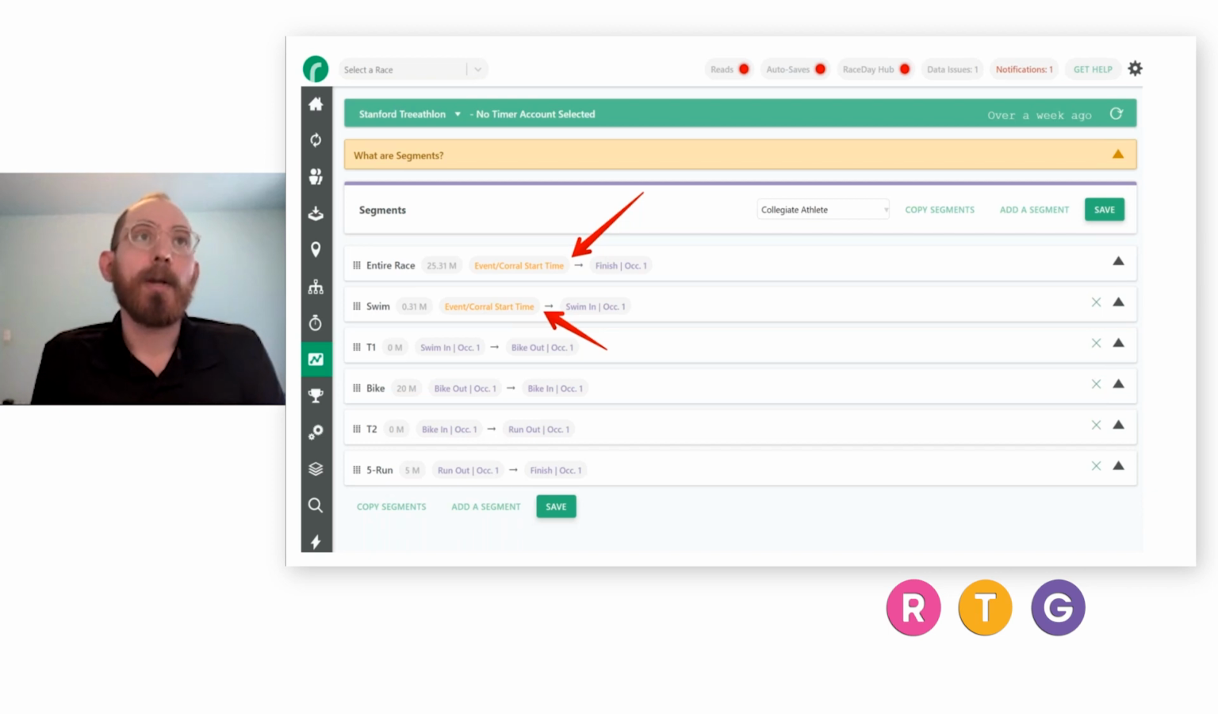Showing here just what it looks like in the segment setup when you are doing a gunshot triathlon where you aren't doing a chip start. You would see for the entire race segment, based on your scored event setup, that the beginning time for the first segment and the entire race segment are both the event or corral start time. Just reinforcing the idea that if you're assigned to a corral, your gun time is going to be different because you assigned your person to this corral, and this corral has a start time.